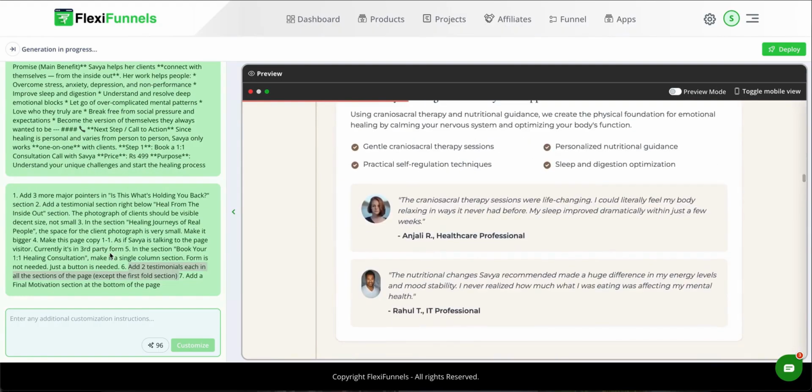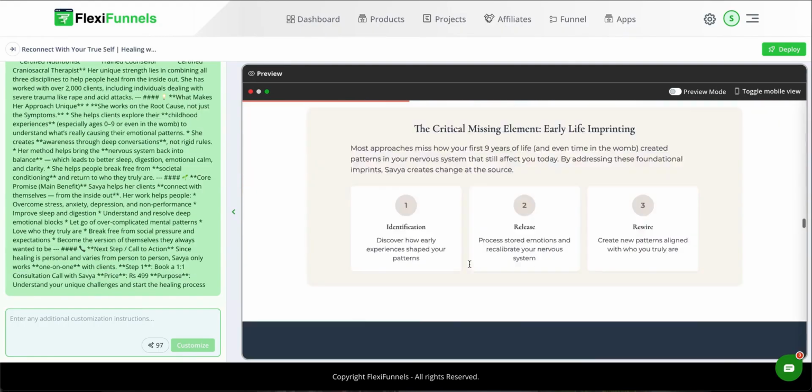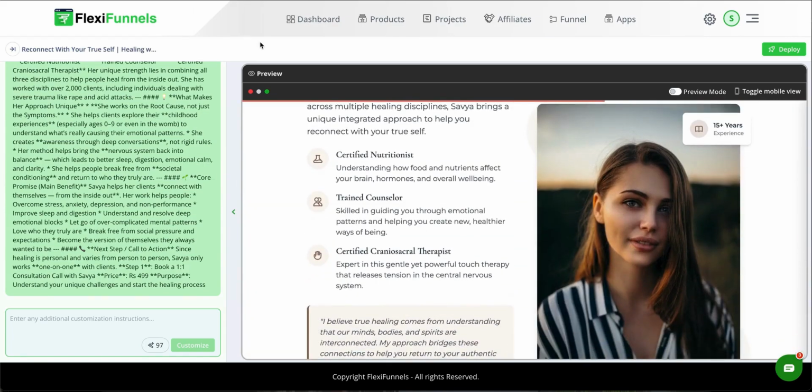Add a final motivation section at the bottom of the page. Have a look at this. I can be very specific. What do I want in my final motivation section? But again, I just want to show you, right?